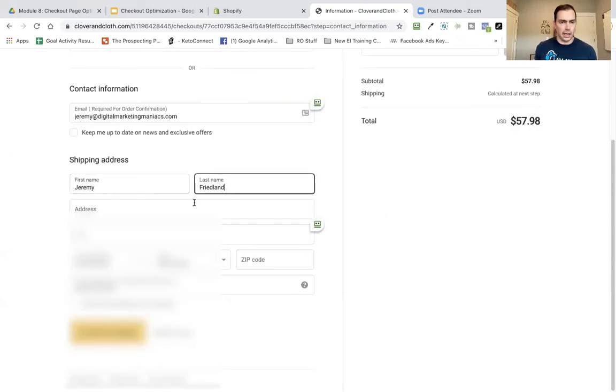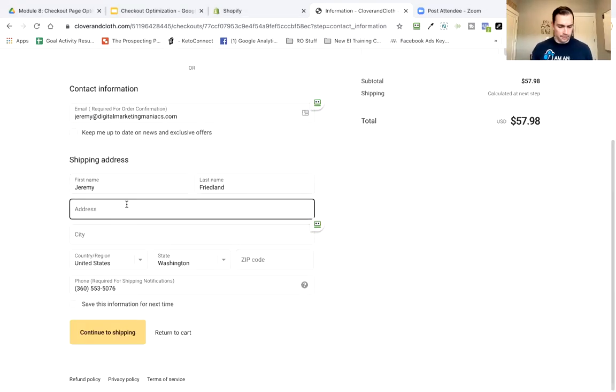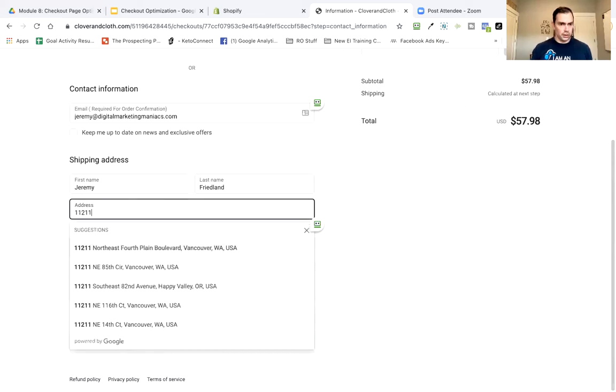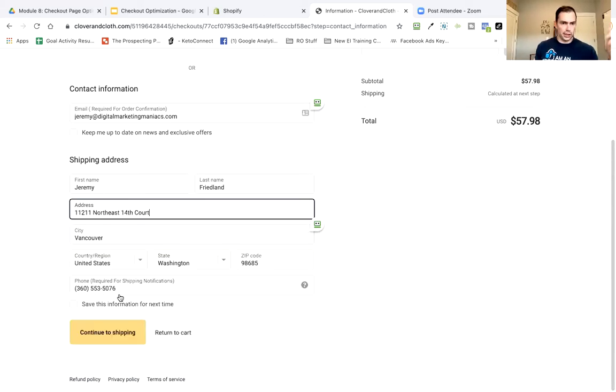Okay, so I'll type in my name here, and I'll just start typing in a fake address here. Let's see, we'll do 11. Okay, there you go. So it's going to start auto-populating options for me that match where I live. Okay, so these are all the options for this 11211 address here. So I can choose one of these that is whatever is closest to me. So I'm going to say, that looks pretty good here.